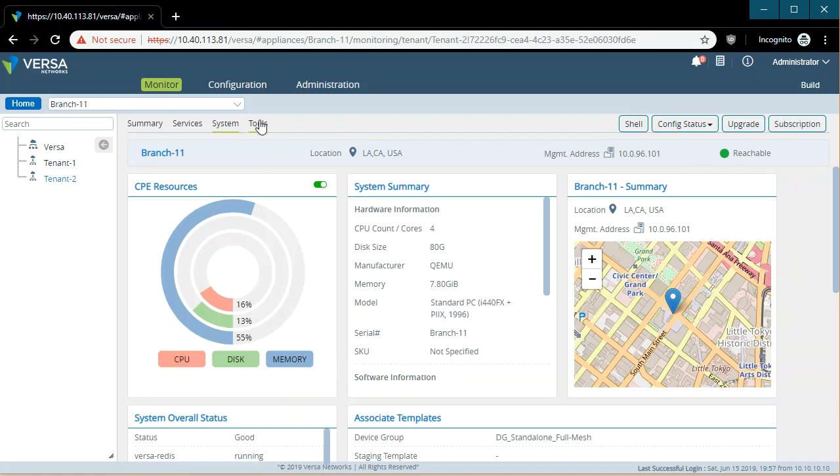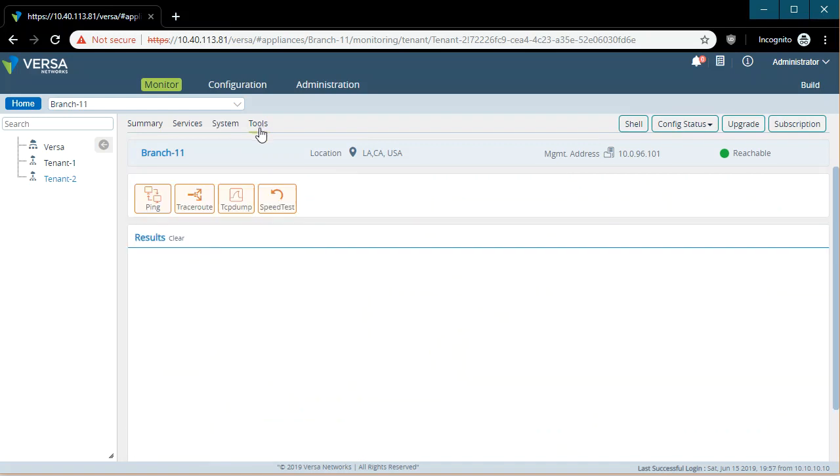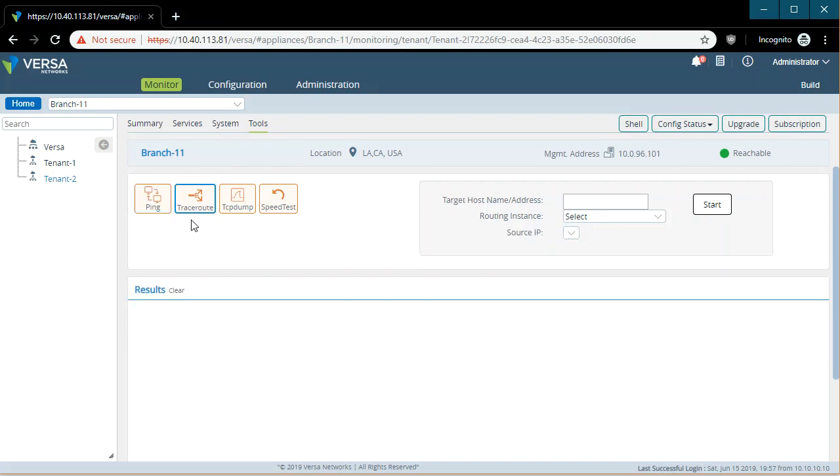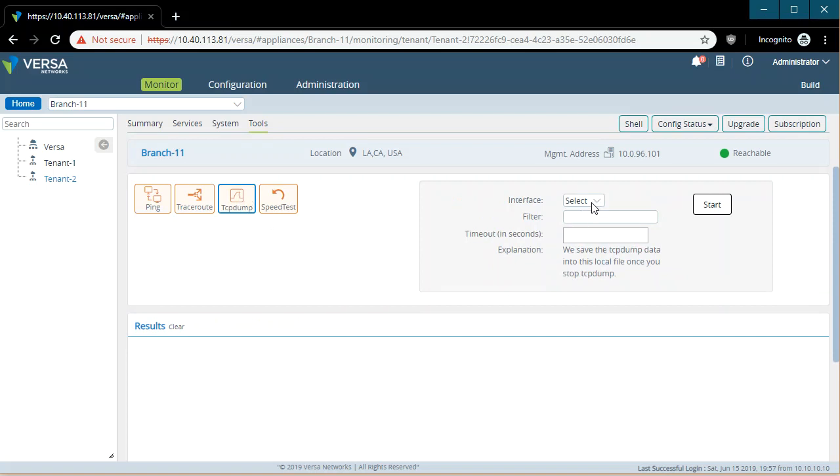And the very coolest part is the troubleshooting tools that are available on this device. If we want to do some kind of pinging from this tenant to the other side, like for example from the internet or MPLS or using our LAN, we can do this from here. And also we can do the same with a traceroute, or we can actually do a TCP dump and see what is happening on the interfaces.